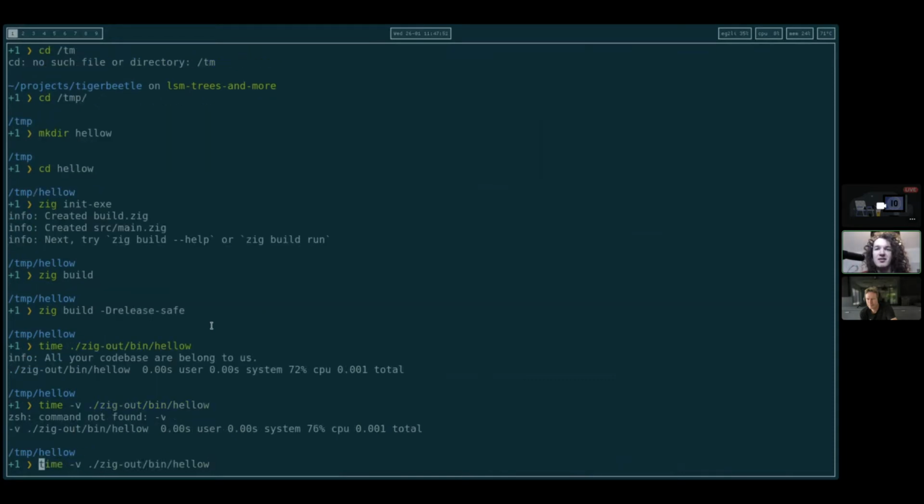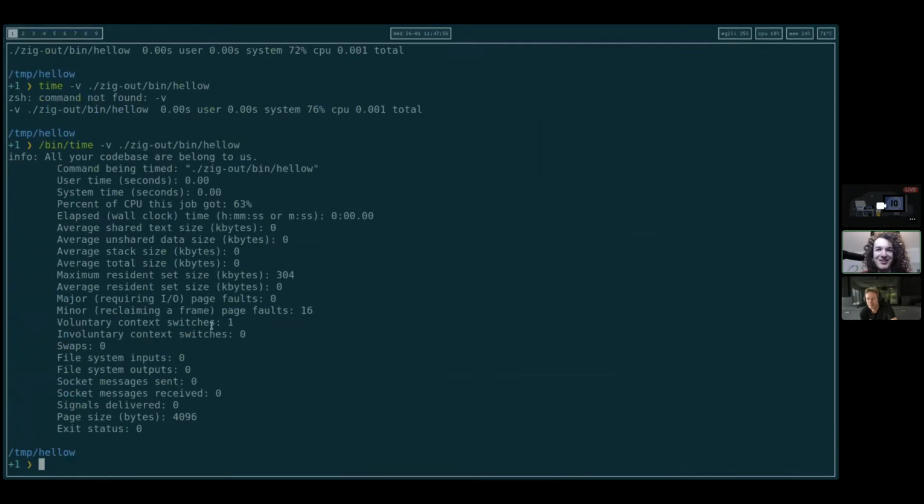Oh, and it sucks because zsh has its own time thing, and so it won't let you pass arguments to it. You have to use /bin/time. For all the stats. Wow. That's really nice. That's the same thing you'll see in C pretty much. Yeah. And we can try the C version too.